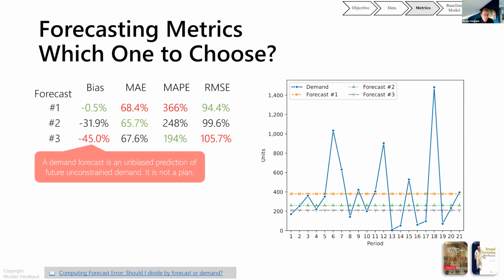Now, something that might have confused you is the fact that forecast 1, 2, and 3 are the best in different metrics, right? This is very confusing. I made this exercise on purpose, obviously. And you see that forecast number 1 has a very good bias, but it's the worst in MAE, worst in MAPE. And that's the big confusion here. Let me try to explain that.